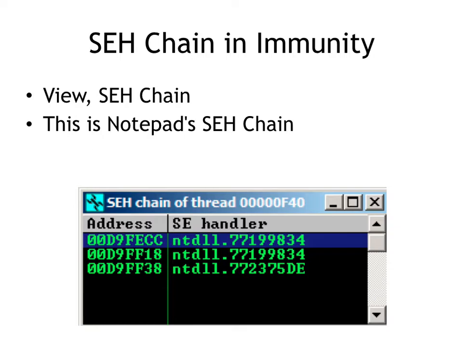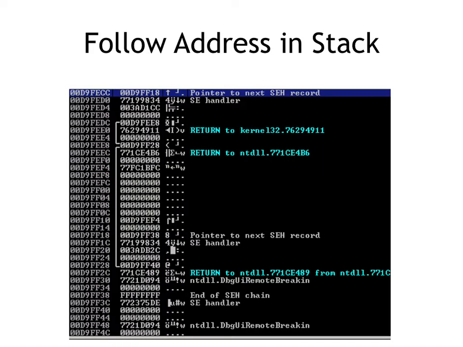You can see the structured exception handler in Immunity. Just view SEH chain, and it will show you the handler. There'll just be a series of pointers. And see, here they are, just counting up on these data structures on the stack, and each one of them points to a routine somewhere that will attempt to handle that exception. So you follow the address in the stack.